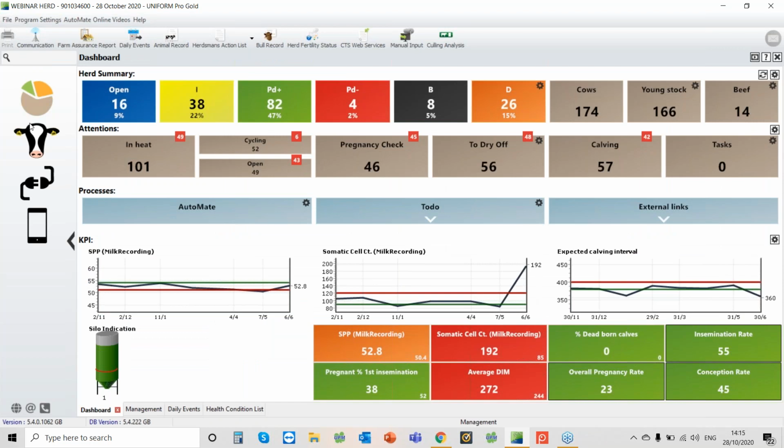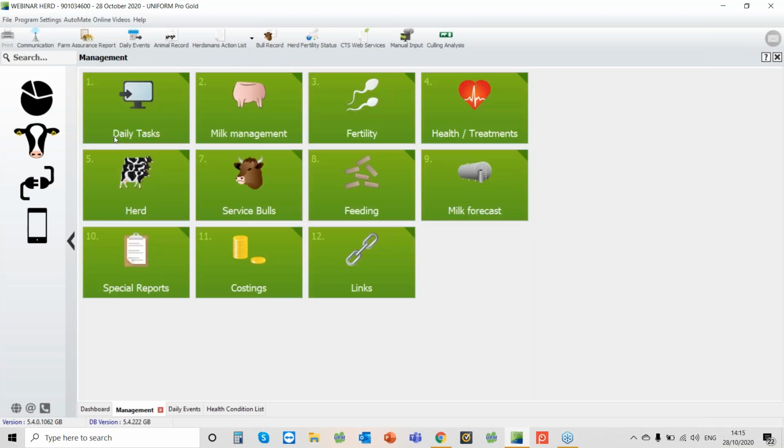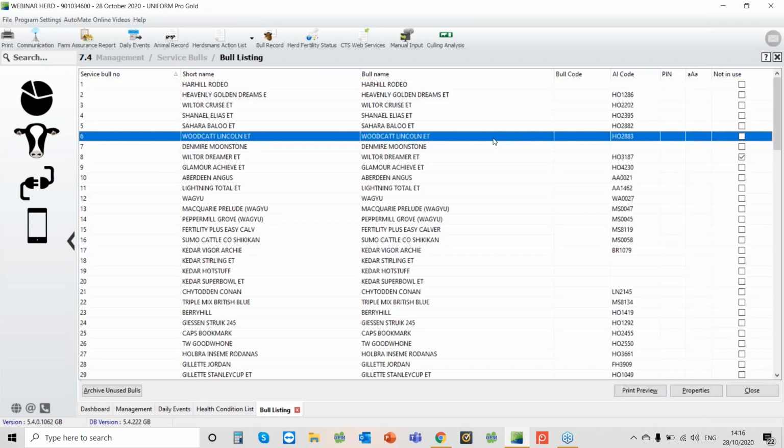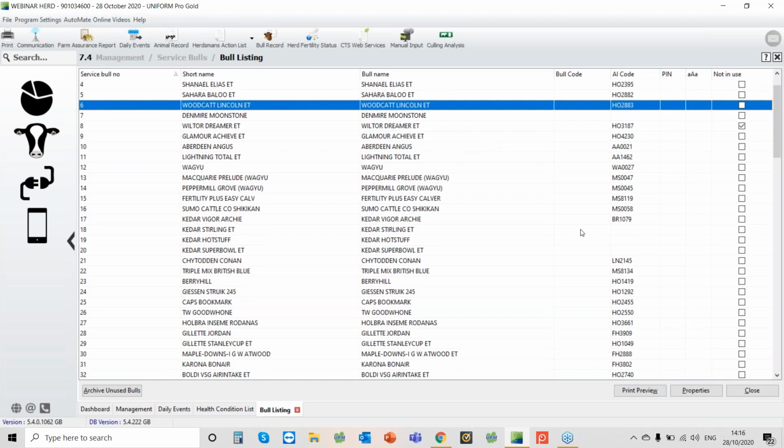And then for your bulls, if you go into the cow's head and service bulls, you've got your bull listing here. And then all of these bulls that are on your program, if you find when you're putting inseminations on, you've got loads of bulls and some of them are quite old, you're not using them anymore. Again, you've got an archive unused bulls button at the bottom, and pressing that, the bull records will all be marked as not in use.